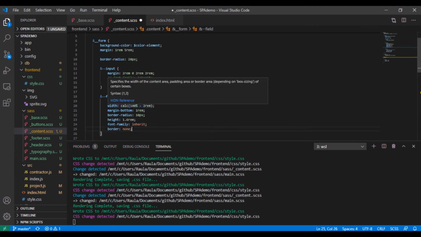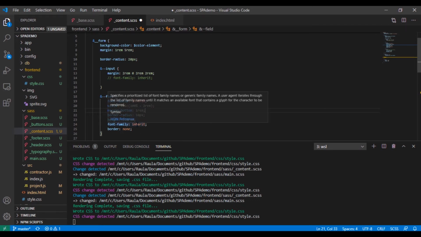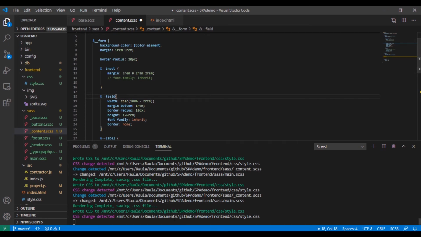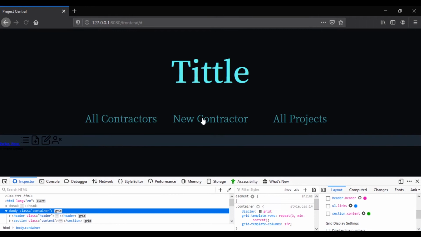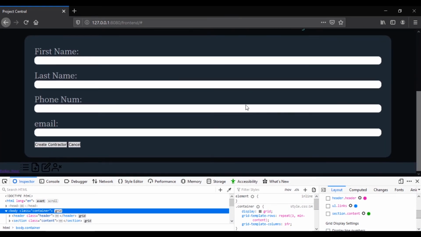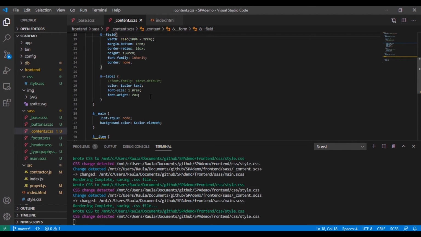So we're going to calculate what is the width of 100% after the two round margin and take off two margin. And a margin bottom of one rem, border radius of 10 pixels, height of 1.6 rem, and family font inherit, which is this field. Yeah, and a border of none. So let's see how it looks. Boom. I like that. I like that a lot. And we got the buttons down here, and we're not gonna worry about that just yet. So we're gonna continue. All right. So it seems like we're okay with the form.